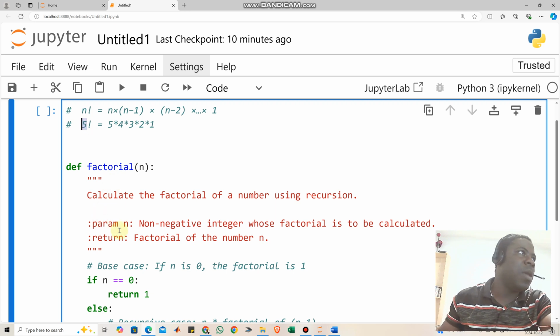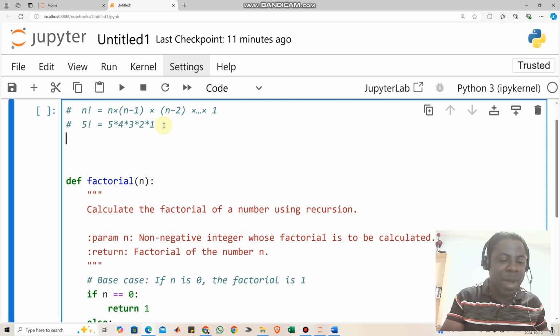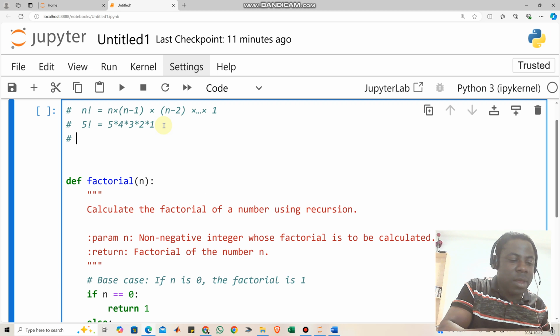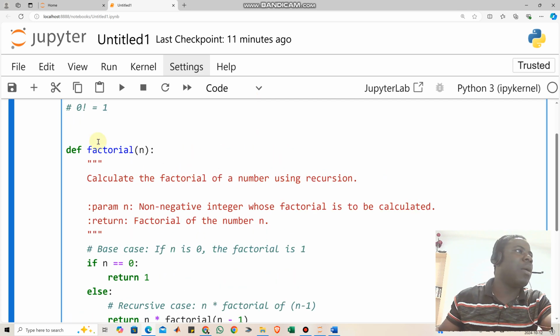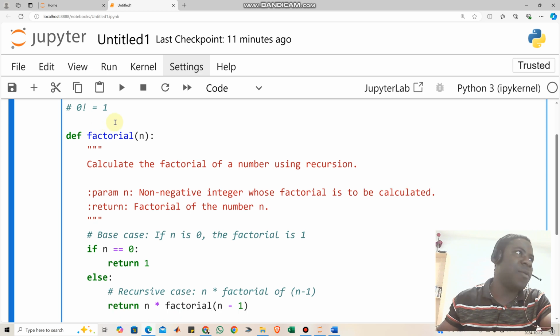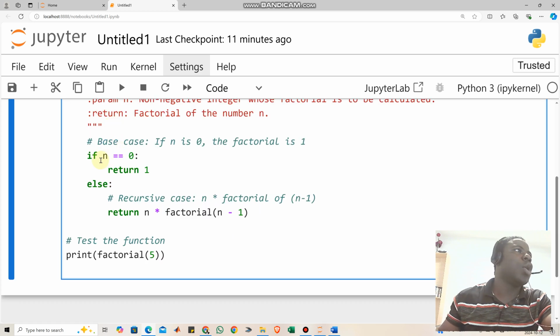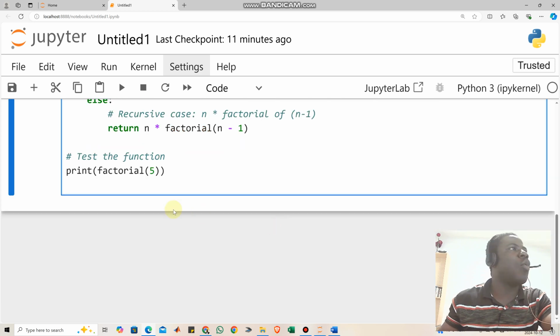If we run this code, it's going to return the factorial of n to us, but have it at the back of your mind that 0 factorial is equal to 1. Anytime you are looking for the factorial of 0, it is always 1. So if you try to use this, it's going to return 1 to you by default. Look at this code: if n is equal to 0, then return 1. Otherwise, calculate the factorial. So how are you going to do that?